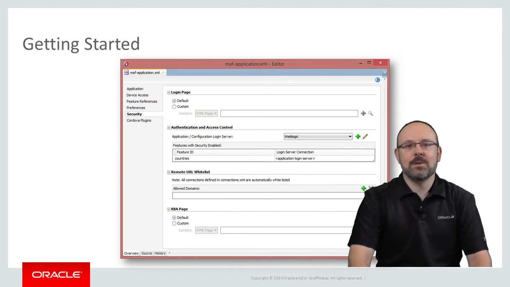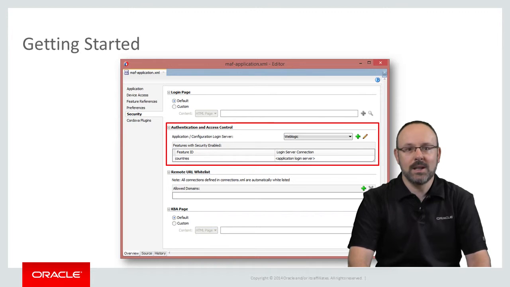Login server connections are defined in the mafapplication.xml descriptor. Everything you need to manage them is located in the authentication and access control section of the editor. At the top of the section, you will find a drop-down list where you can specify the default login connection for the whole application. If no connection exists, simply click on the plus button to create one.